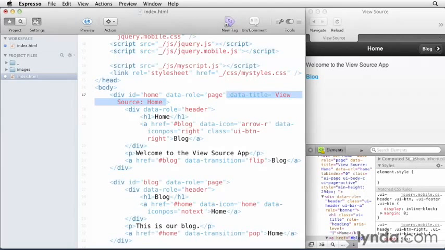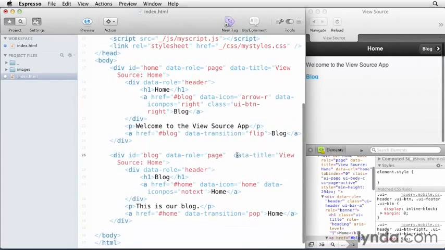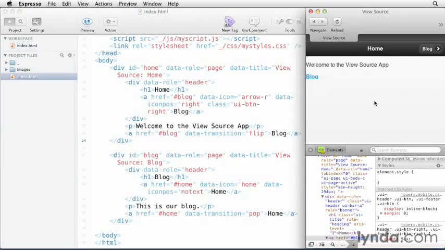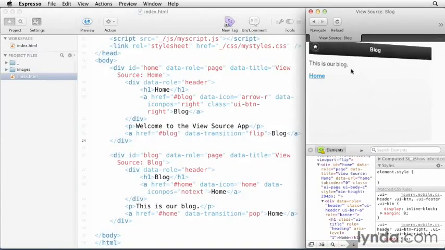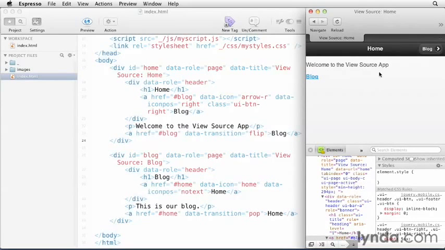We'll do the same thing for our other page. So I'm going to copy that code and come down here and type in data-title view source: blog. Now in this preview, it's not going to show you that. So I'm going to save it and then refresh. And then I'm going to click on one of these links. You can see that it says now view source blog. When we go back to our home page, it has the right title. So there's a little bit of refreshing that you have to do at first, but that takes care of giving you some good titles that you can use at the top of your documents.